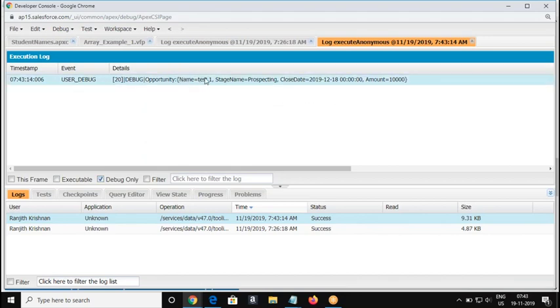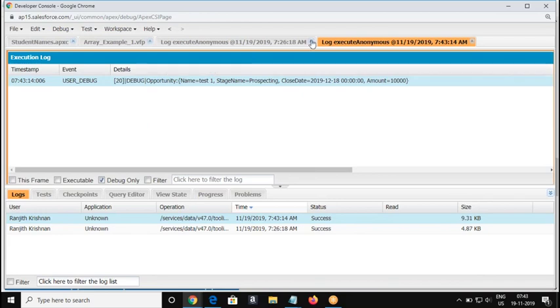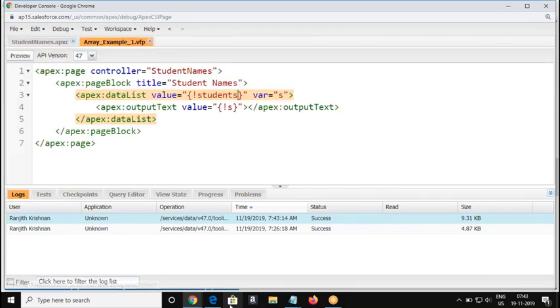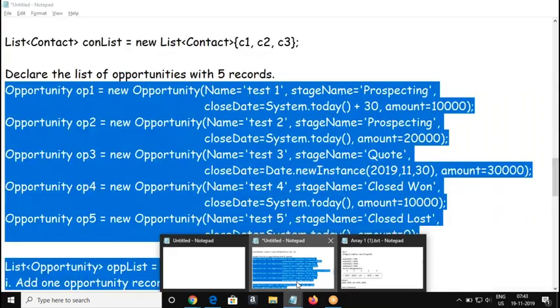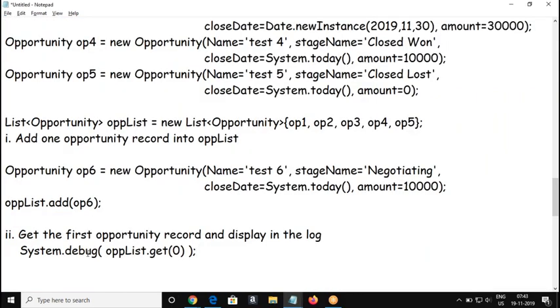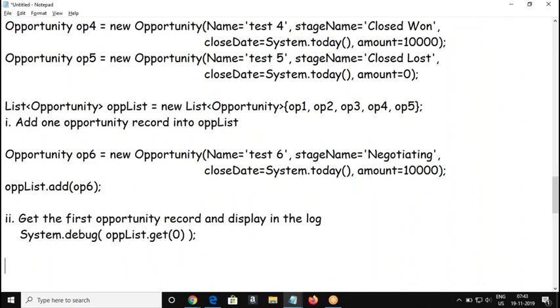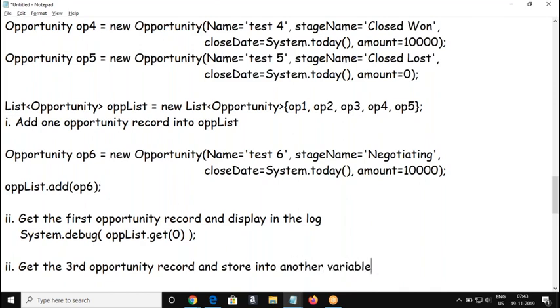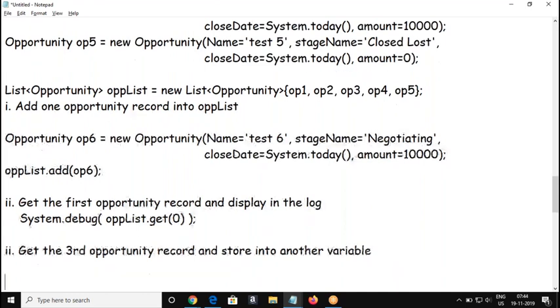Okay. So what is the type opportunity? Because the list is of opportunity type. So my requirement is now get the third opportunity record and store it into another variable. I need to store it into another variable.